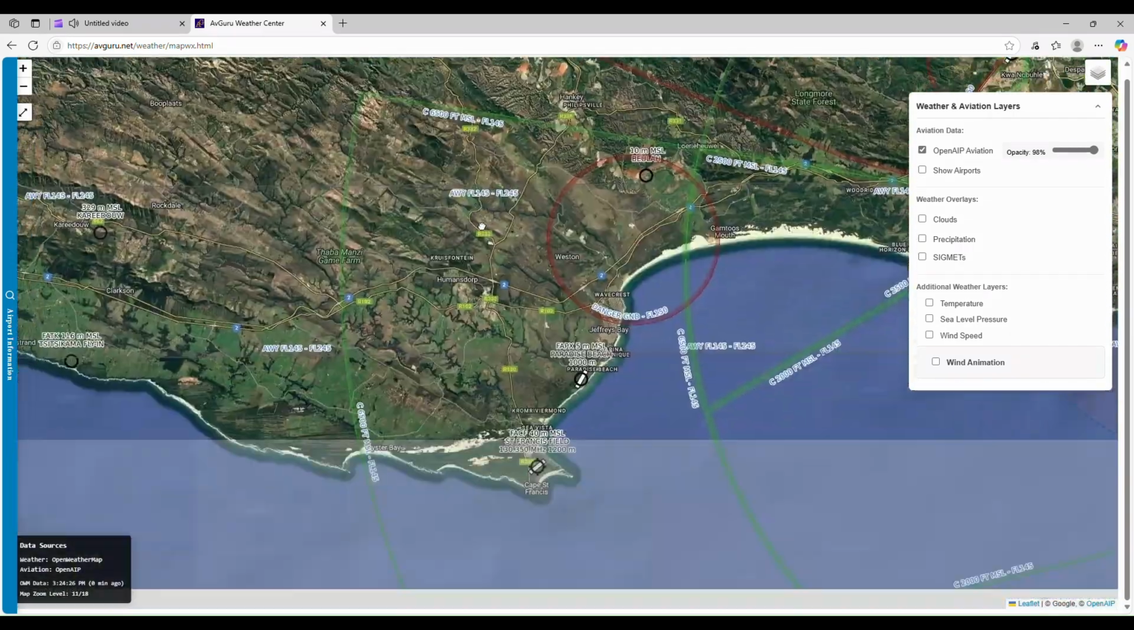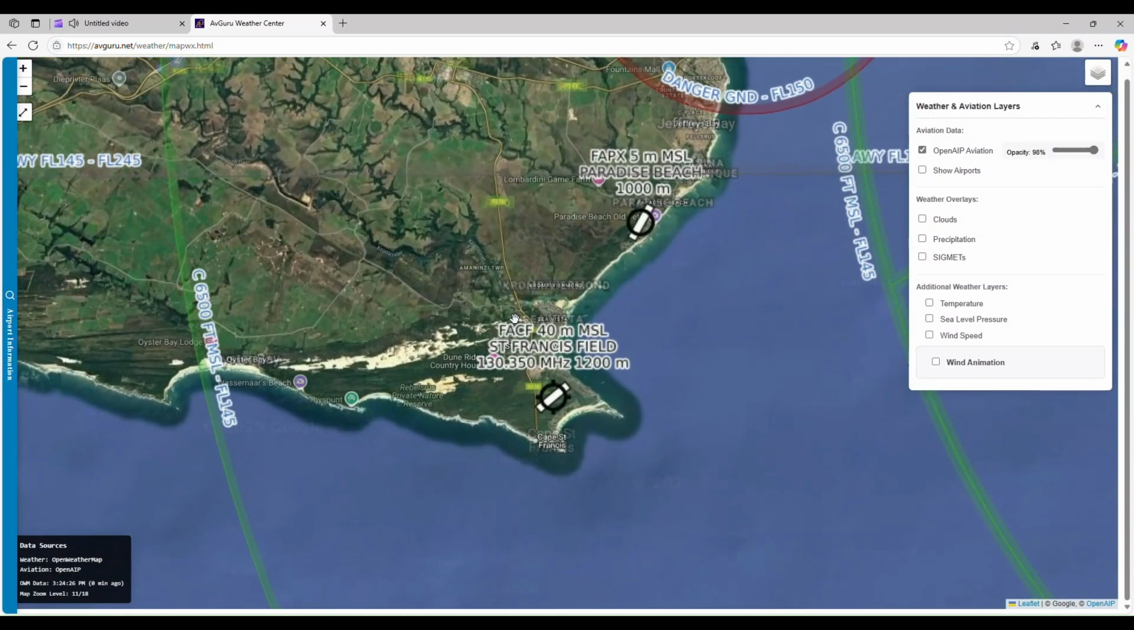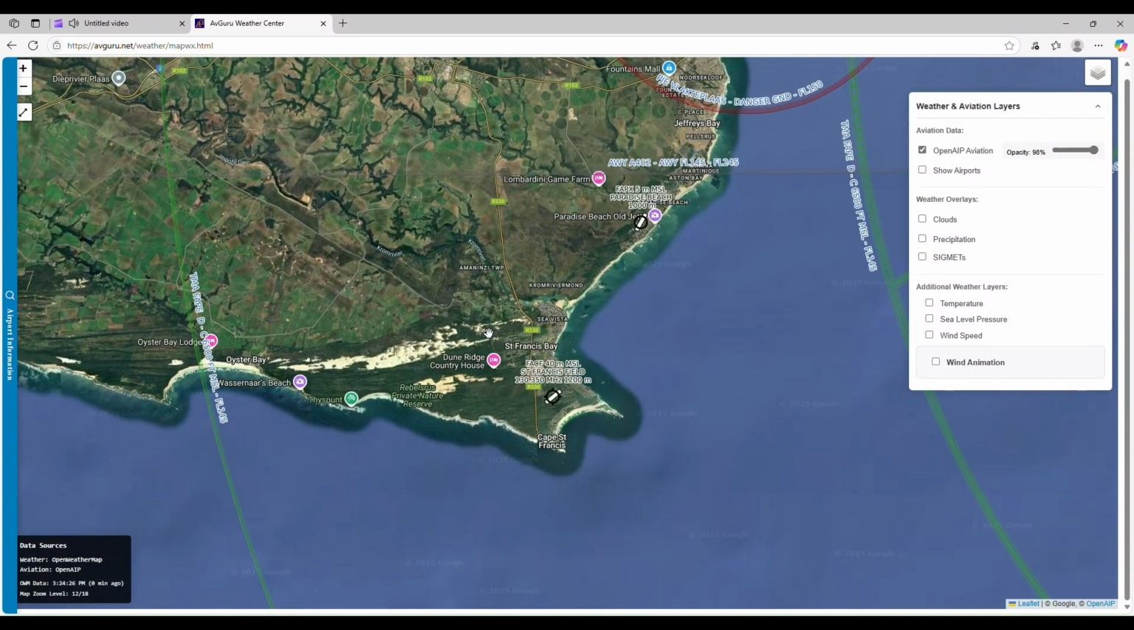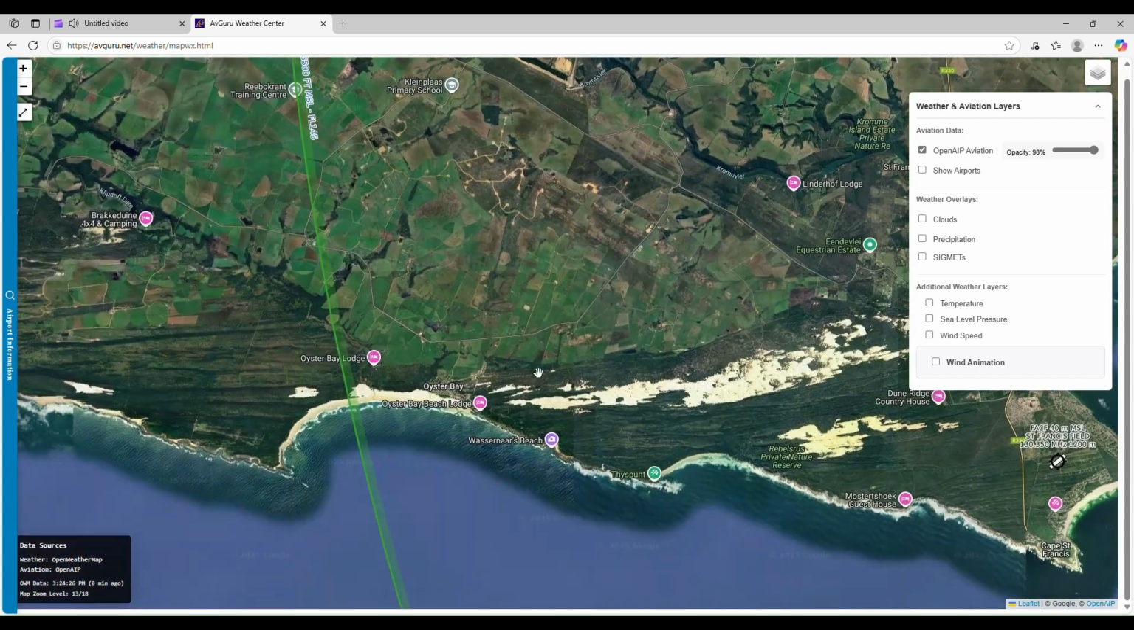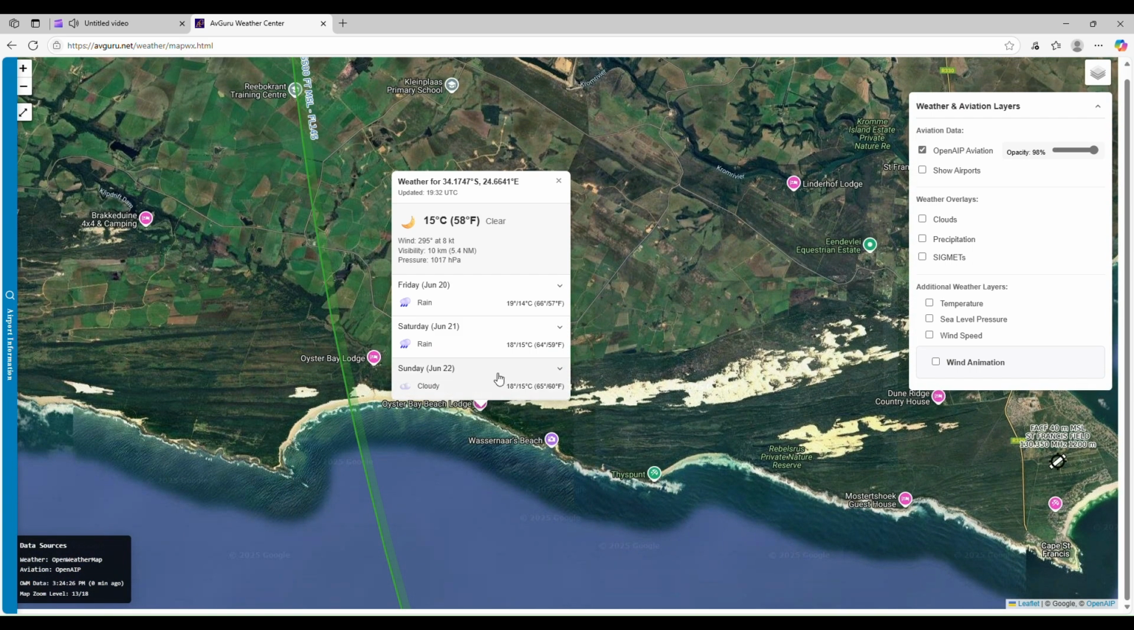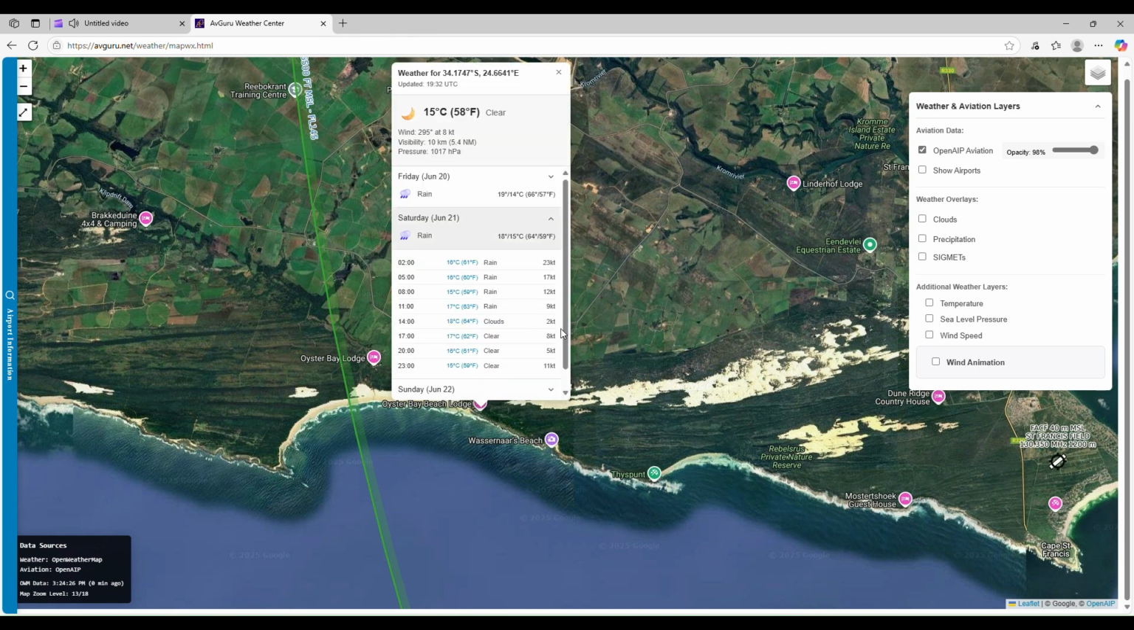And there is even more. For those of you that don't fly as much anymore and want to know what the weather is going to be like at your local golf course or beach, simply zoom the map to wherever you want the weather. The hybrid base map is good for this. And right-click the mouse. This will show you the current weather and 3-day hourly forecast for that location.